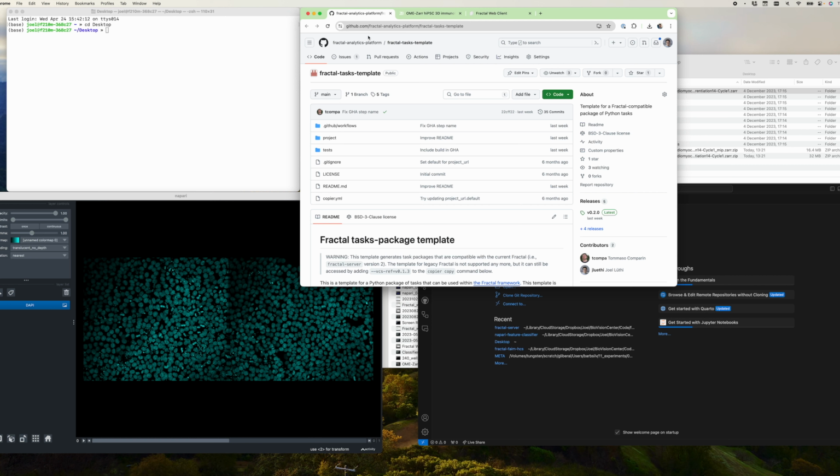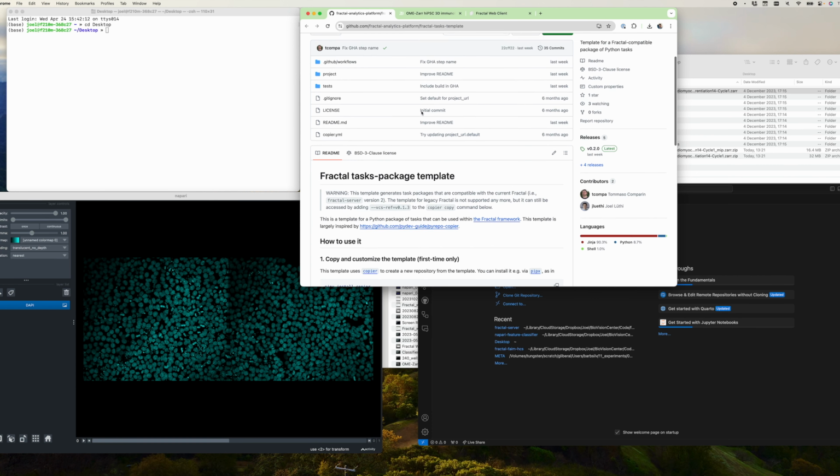So your go-to when building a Fractal task is the repository called the Fractal Task Template. Again, the link will be in the description of this video. And using this task template, you can get the whole setup for a repository to put your own task in to package it up nicely.